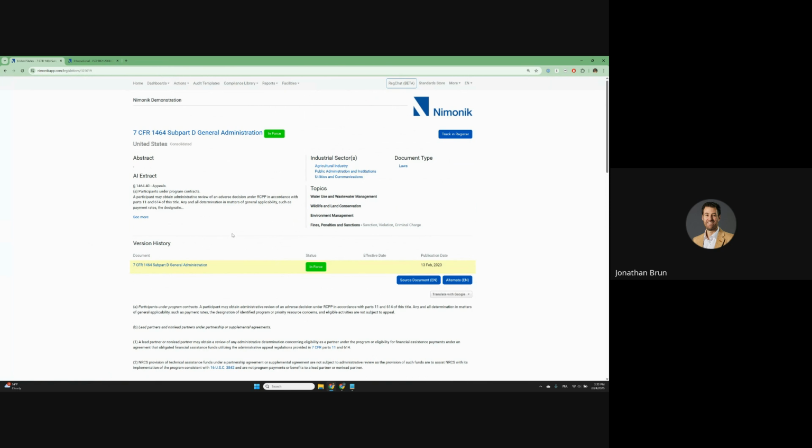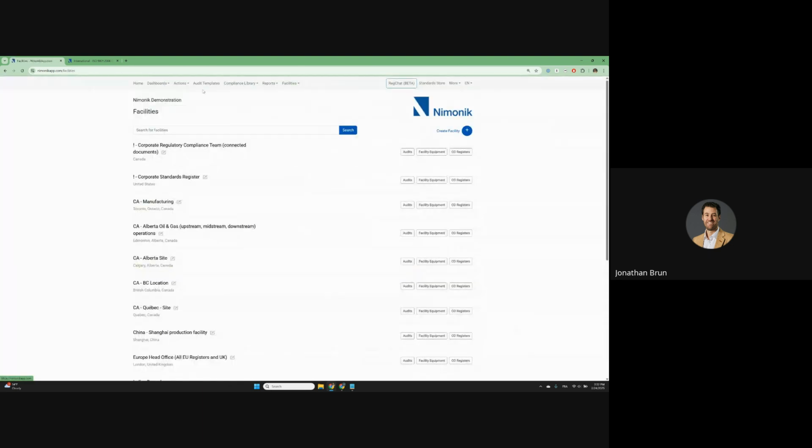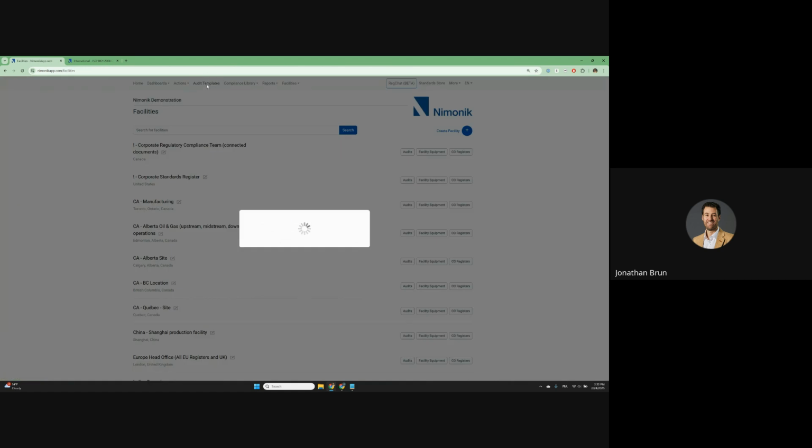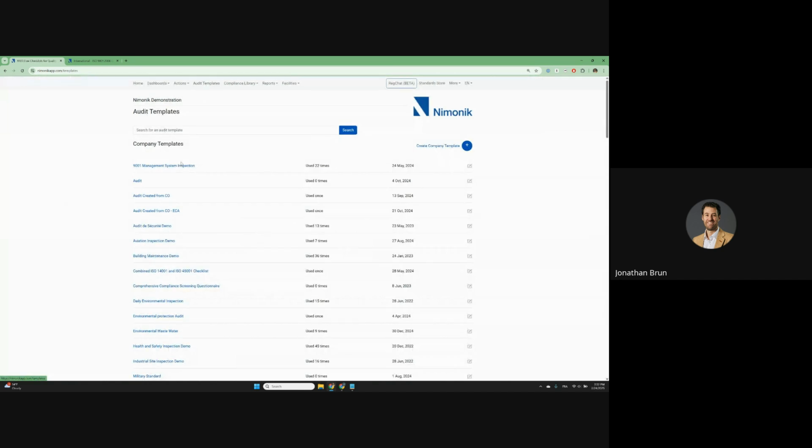And if you would like to purchase a document that is not currently purchased at your account, please talk to your account administrator. I want to also show you how to start an audit. So if you have purchased the auditing module, there are two ways to start an audit. You can do so by clicking on audit templates on the top of the screen here. You then select a template on this page. It can be a template that comes from Nimonik, or you can upload your own templates.